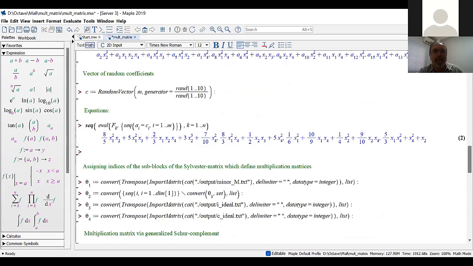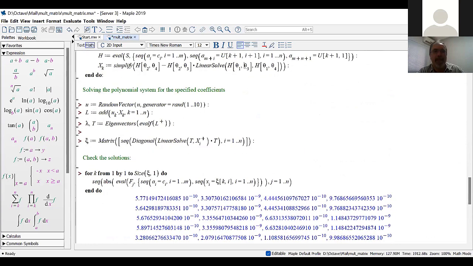Finally, I show an analysis of singularities. So I switch back to Octave in this case, and once again I read in the system.